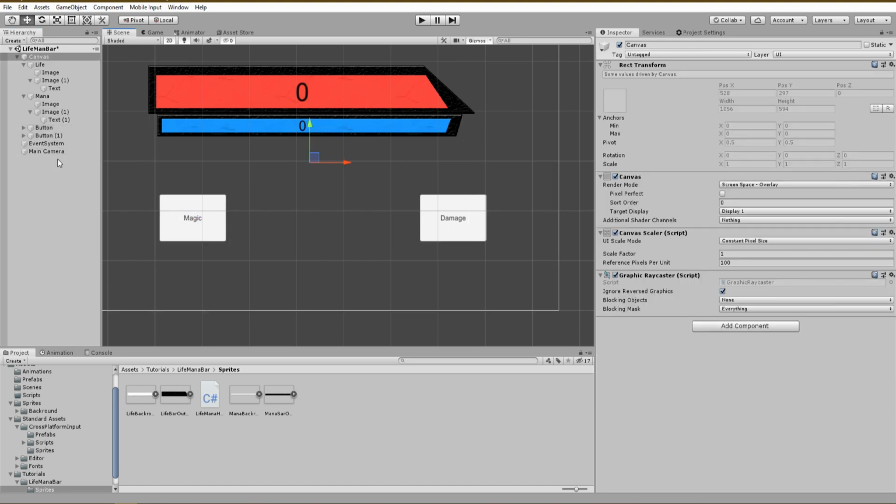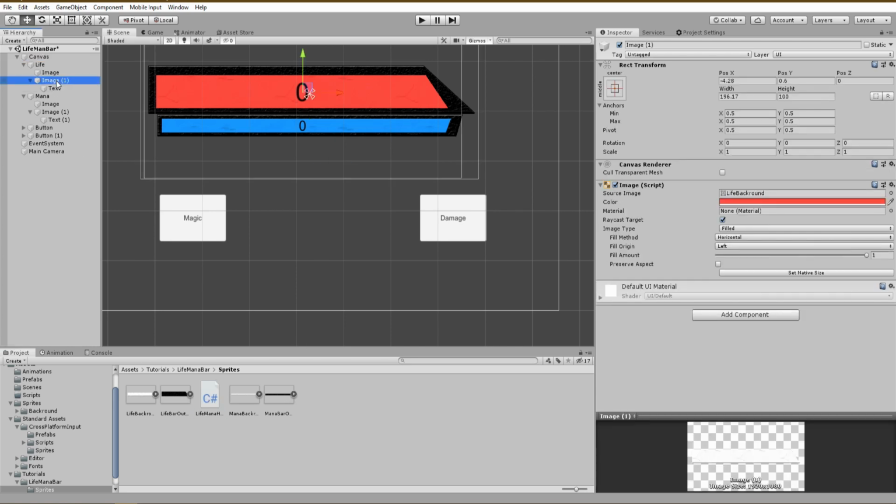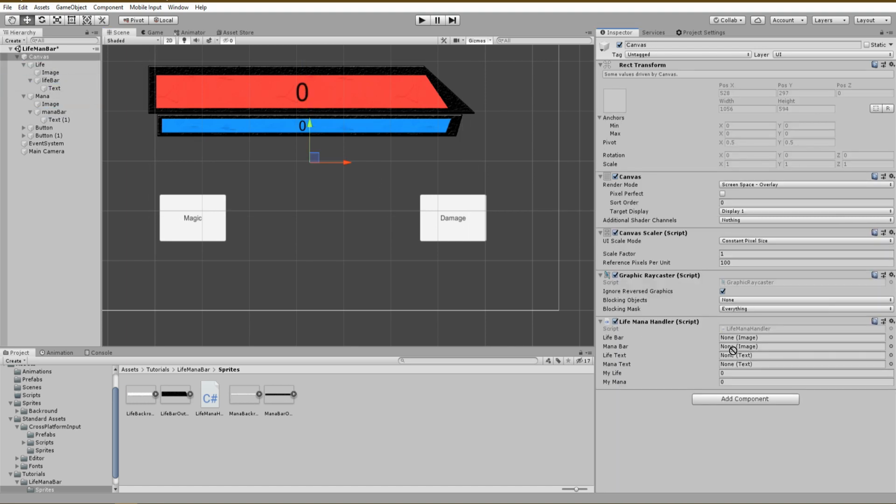After that, assign the script we created to any game object you like, but don't forget to drag and drop the right game objects into the public variables available in the inspector. For our total life, I'm going to set 100, and for the total mana, I just put in 50.